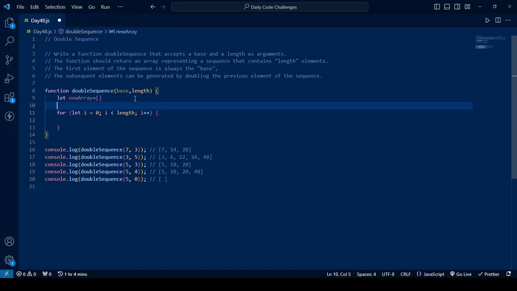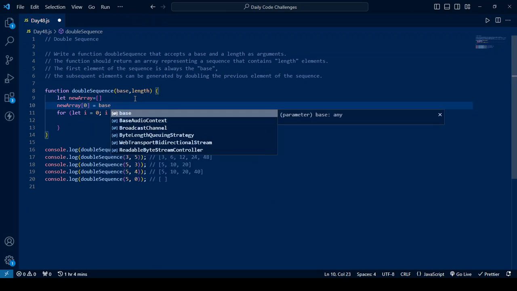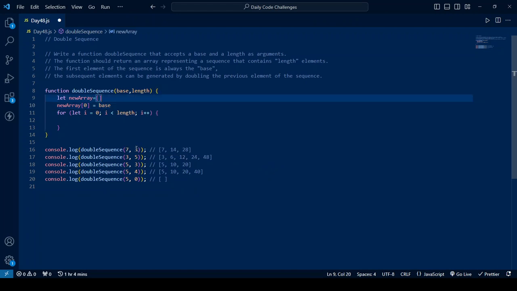So here we need to come here and say new array 0, which is the first item, is equal to base, and that base here represents 7 in this aspect. Here it represents 3, and so on. All right, so having done this, the next thing we need to do is to push the new values into this new array.